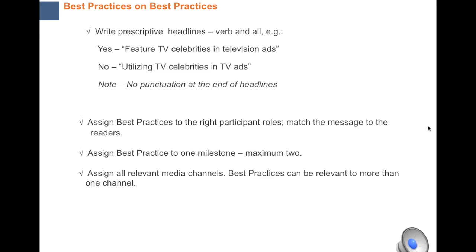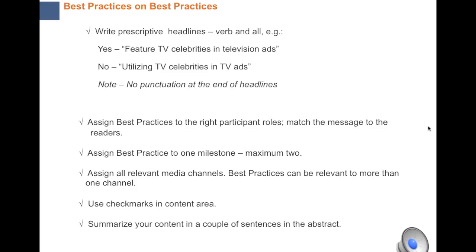So tick the boxes for as many of the media in which you believe this best practice would be relevant and helpful to the end user. Use the check marks in the content area to really focus on those 3 to 7 important takeaways. And summarize your content in a couple of sentences in the abstract.